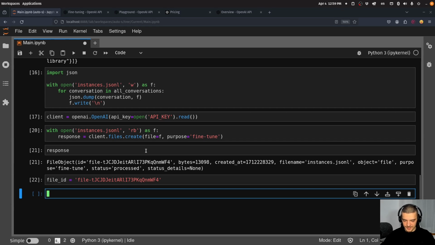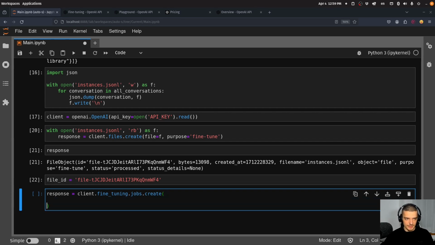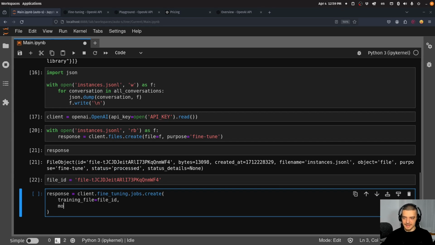And how do we do the fine-tuning? We say response equals client.fine_tuning.jobs.create. And two things need to be passed here. First of all, the file that we want to use for training, for the fine-tuning. So training_file is going to be equal to file ID. And then I also need to specify the model I want to use. And we're just going to use GPT 3.5 turbo.